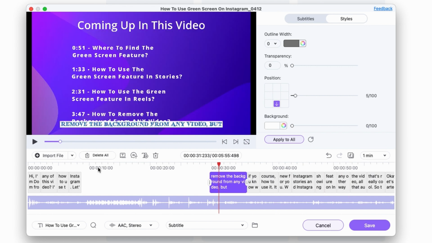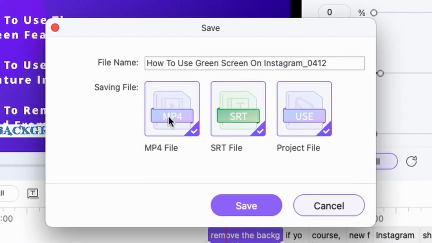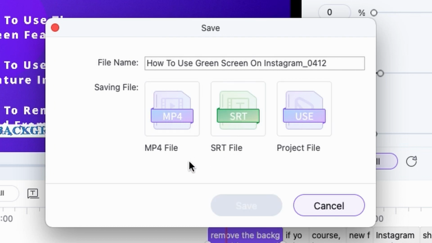Now if you're done editing your subtitles, you can select an output folder down here. I'm gonna go with same as source folder, and then just click save. Here you can save it as an MP4 file. In this case, the subtitle will be burned in the video. If you have the SRT file selected, it will save it as a separate SRT file, and you can also save the project file. You can do it both three simultaneously or just select whichever one you want.